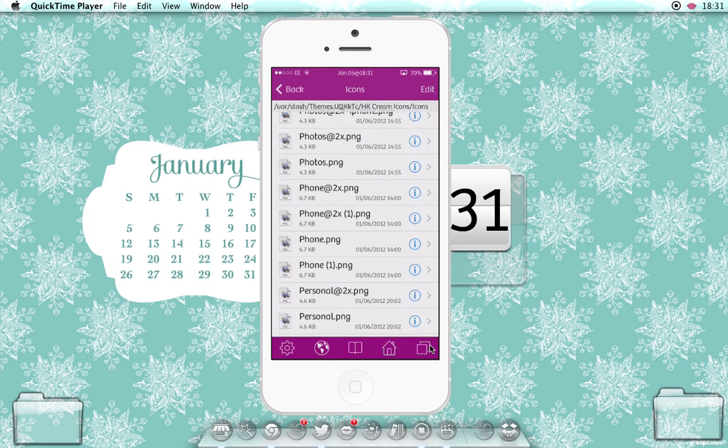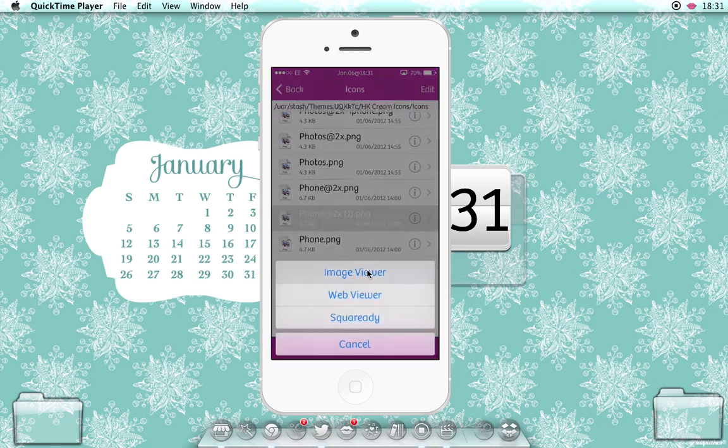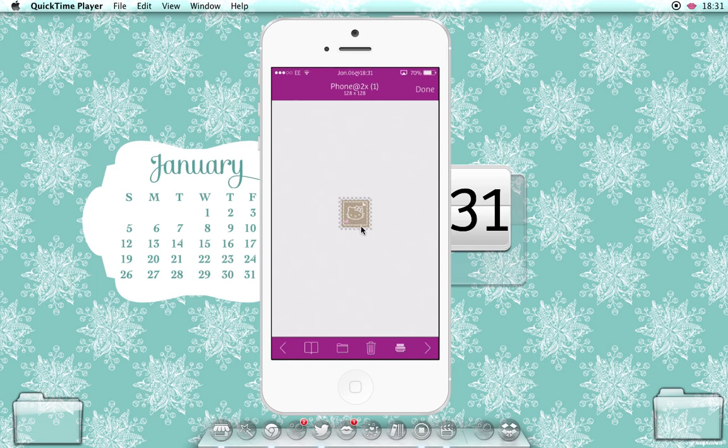And you need 2 images for each icon. You need one that says @2x.png and one that just says .png. So here you can see it's created the 2 icons for me, and if I open them, image viewer, you'll see it's my little Hello Kitty face.